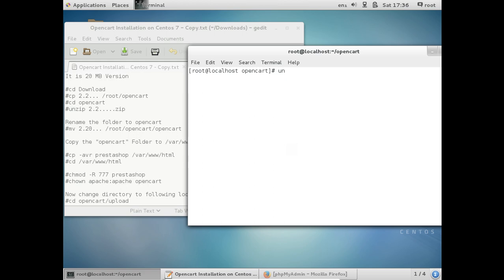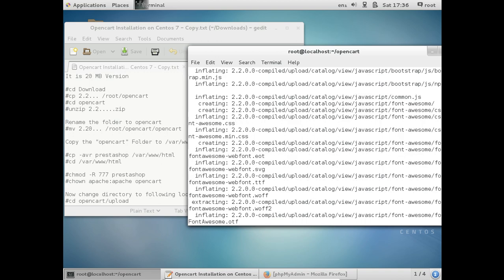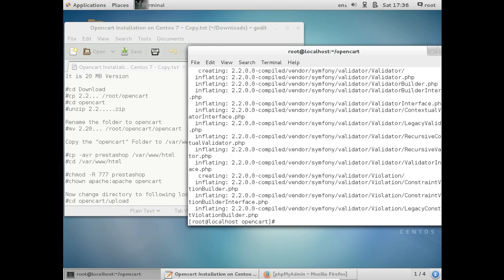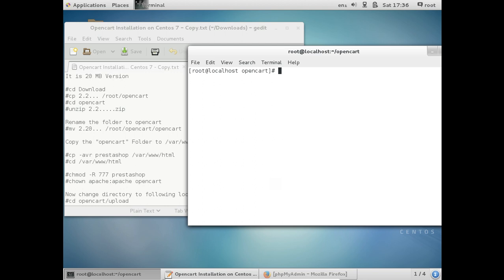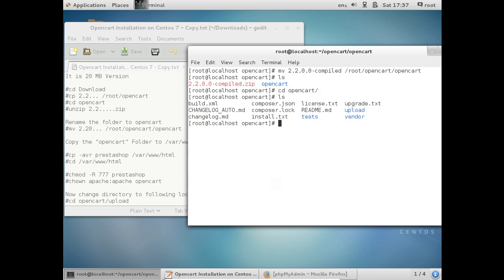So let us fire this command, unzip 2.2.0.0 compiled.zip. I'm using the latest version of OpenCart, which was released last month. Now what we have to do is to move this folder to /root/opencart/opencart and rename it. Now you can see that the folder name has been changed to opencart.